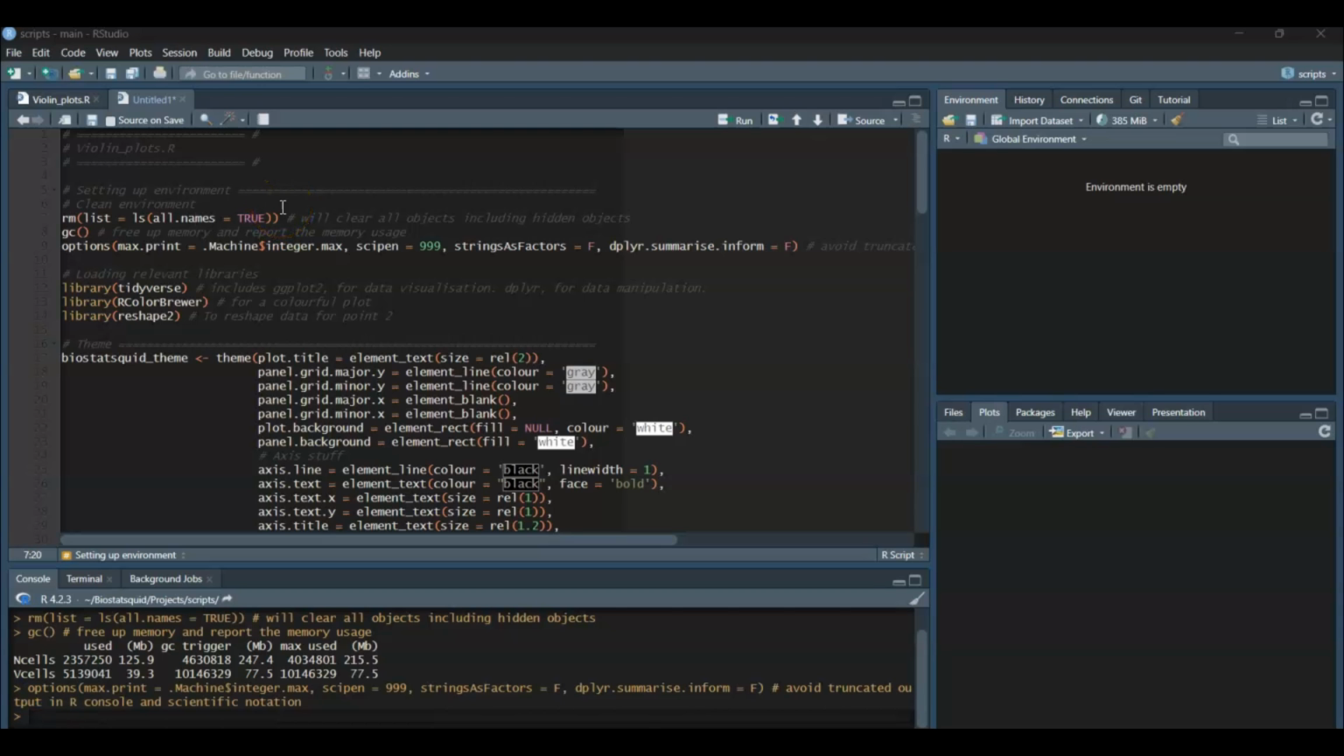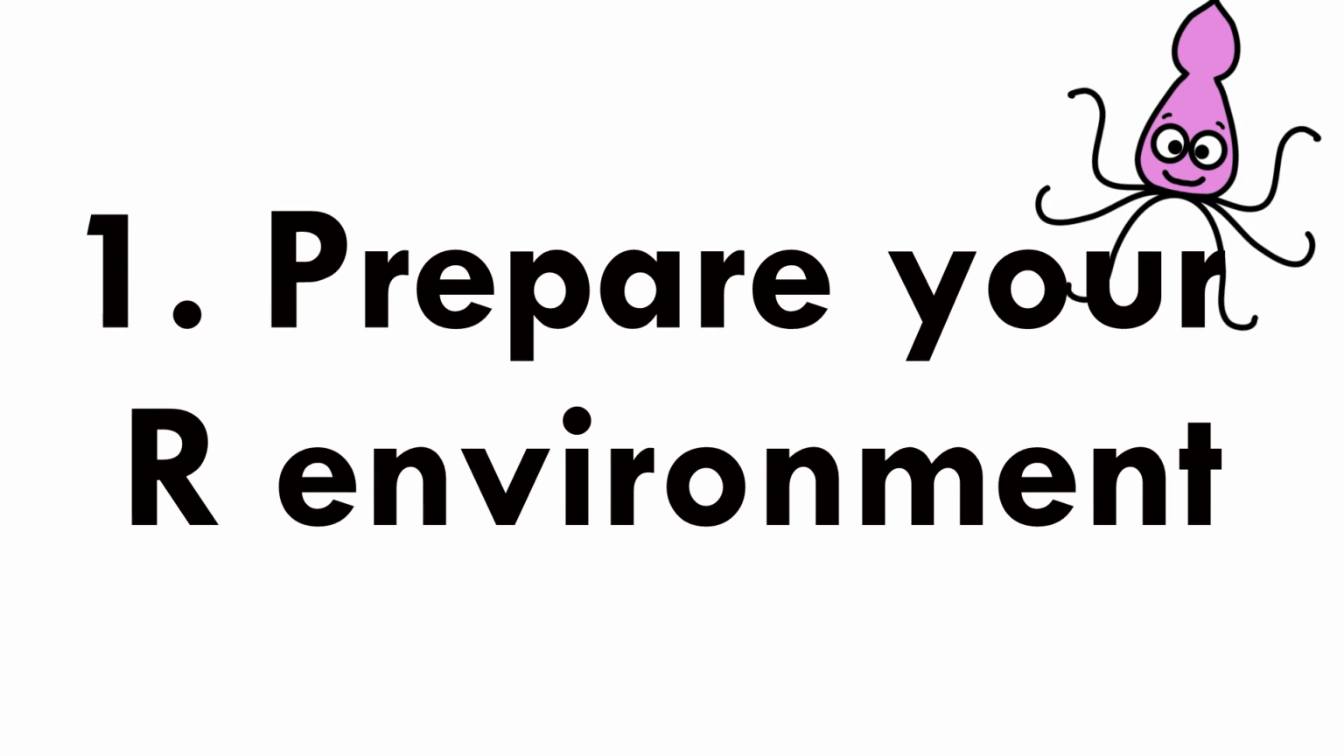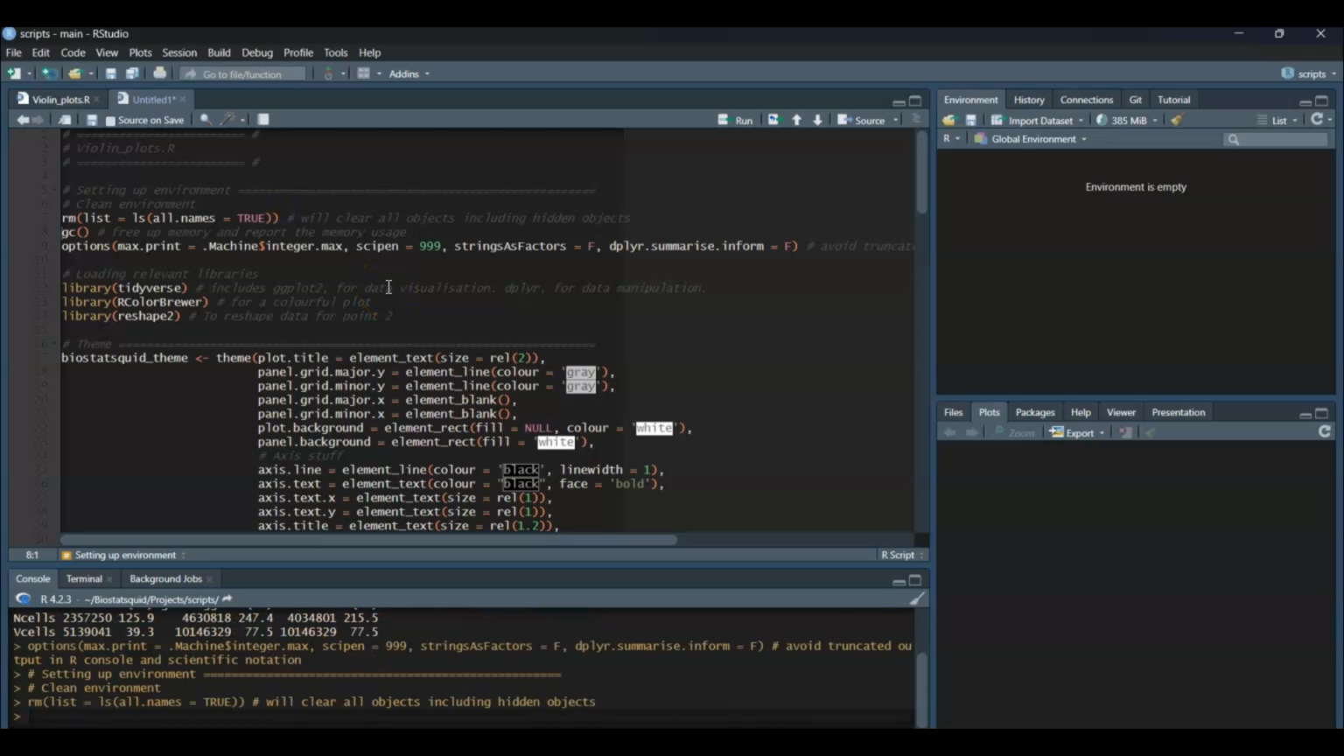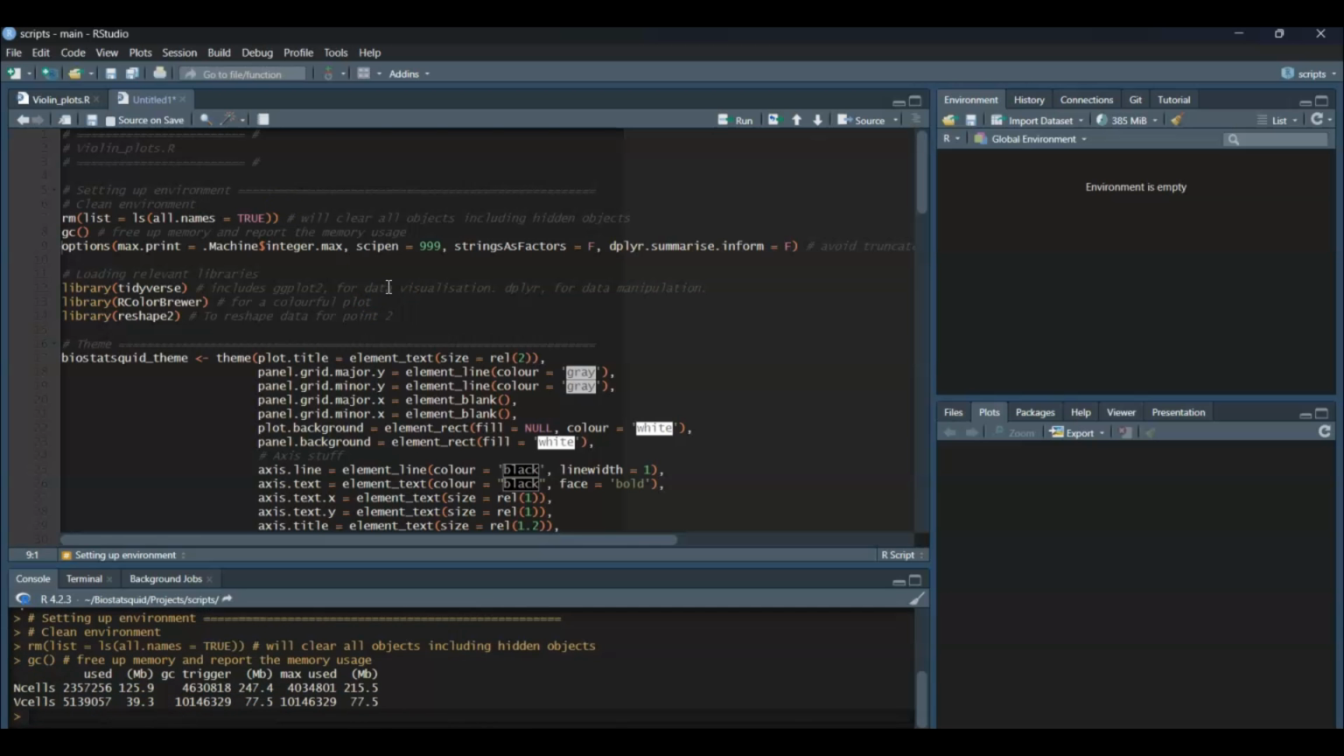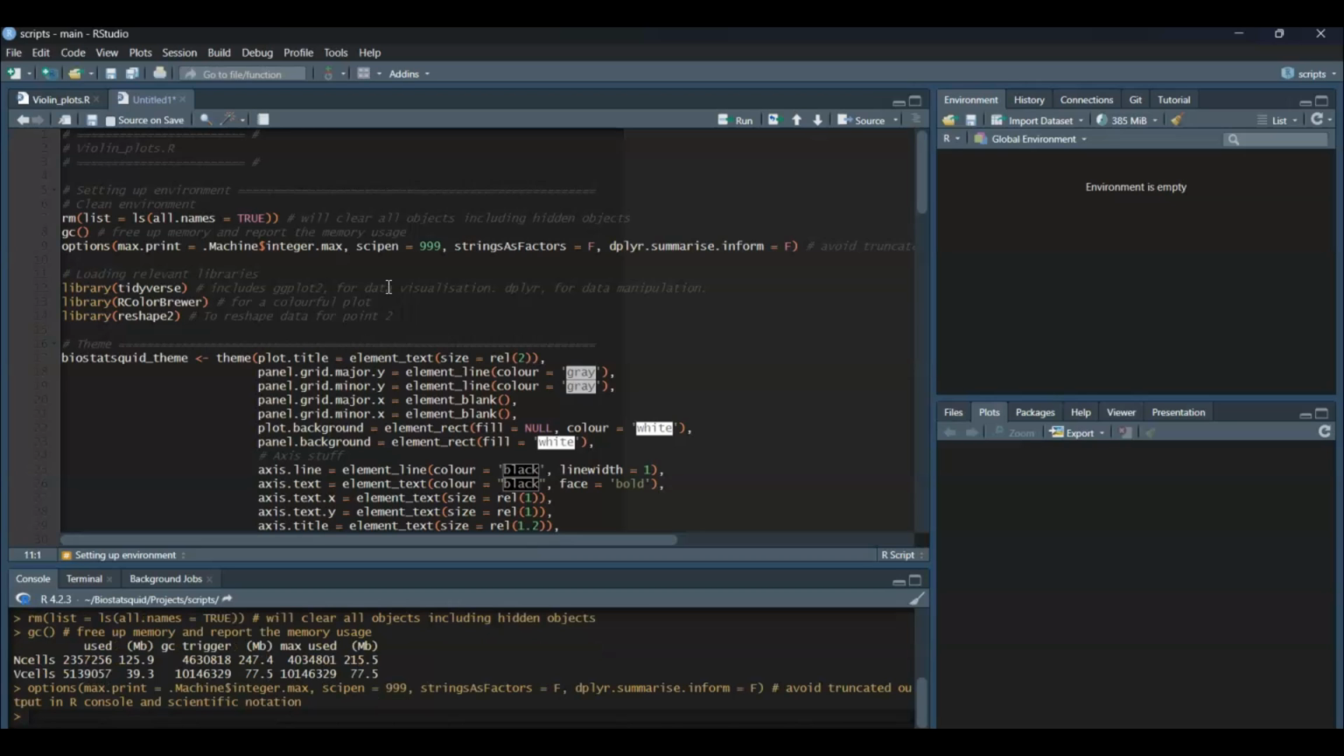Okay, so for those of you who have already watched my other tutorials, you know I like to clean up my environment in case there are hidden objects in the background, free up memory, etc. And now we will load the libraries we're going to use. Really the only ones you need are ggplot, which is included in the tidyverse, and RColorBrewer if you want to edit colors and stuff like that.